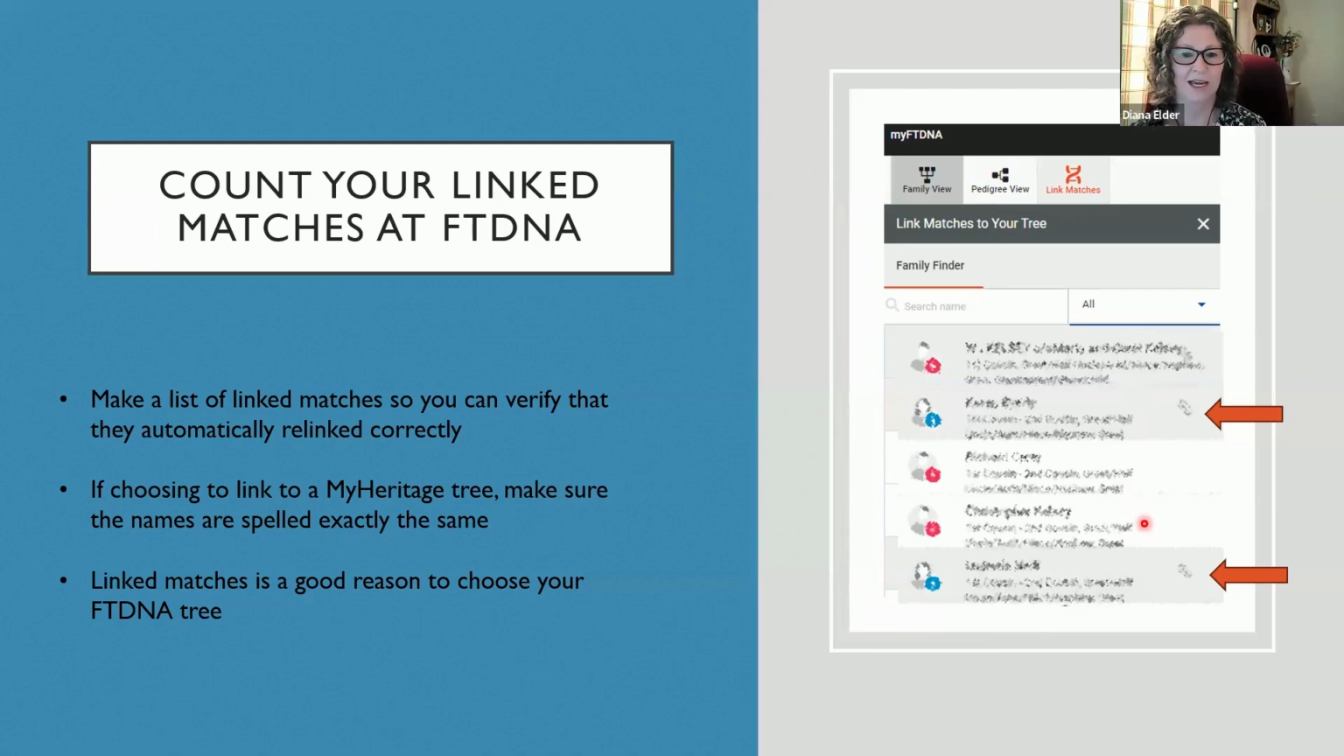She's so good, and she highly recommends you make a list of your linked matches so you can make sure they automatically are relinked correctly. So to do that, you just go to your tree, you go to link matches, and then it will show your matches. And if they have this little link by them, you can write it down or just make sure you know how many you've got and which ones they are. I think I only had about 10, so it wasn't a really big deal for me to note those.